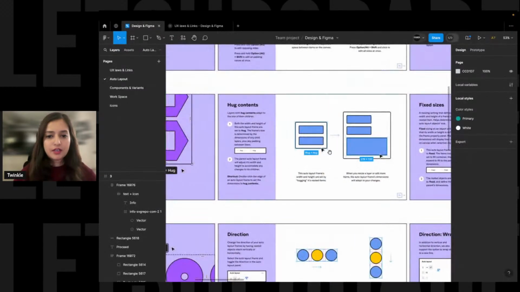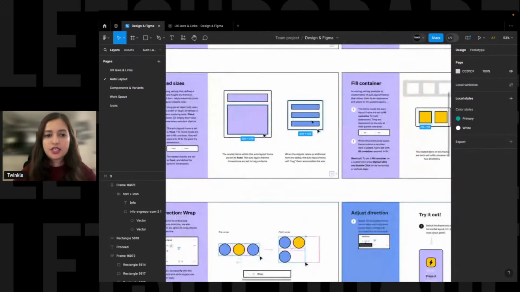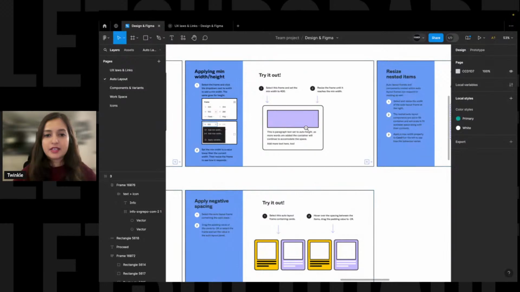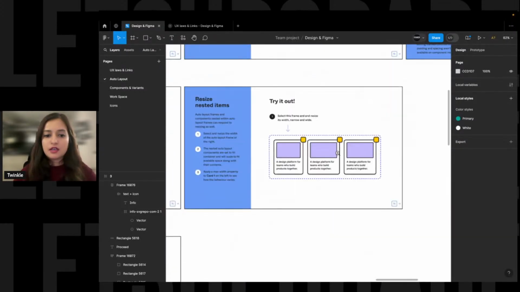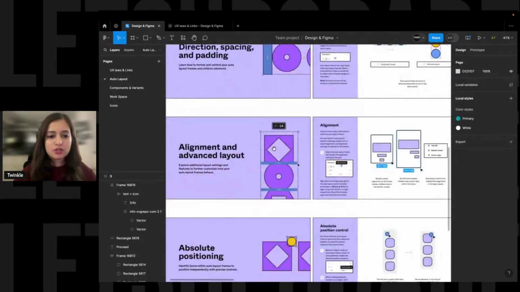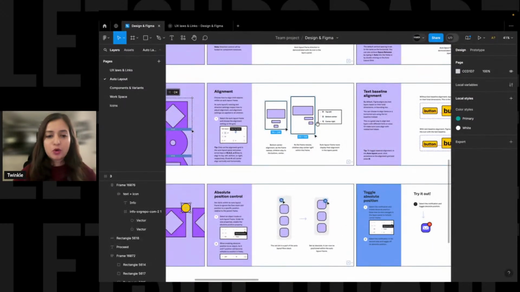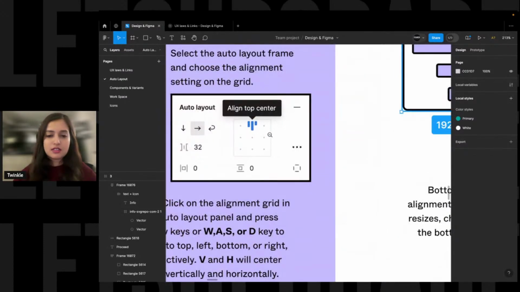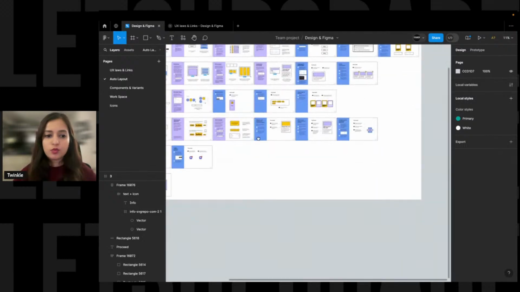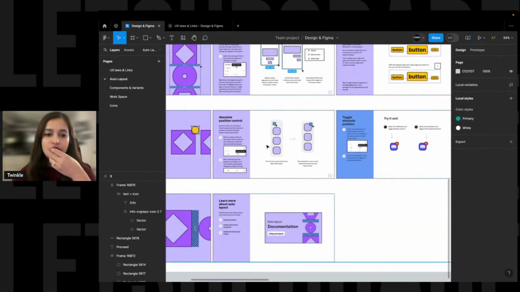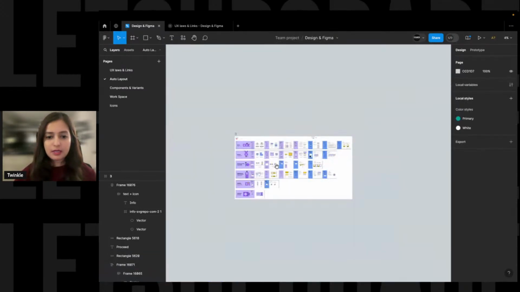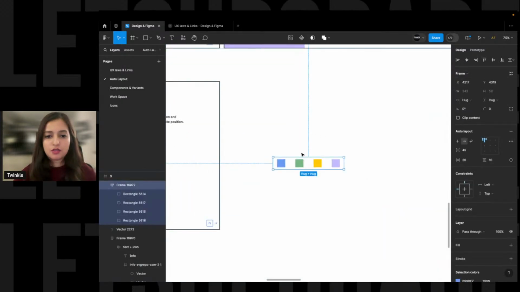I think we've covered hugging content, fixed heights, filling containers, all of this is done. Adding minimum height and width is done. Spacing and padding is also done. Left align, bottom align, using the space between section is also covered. Right, so what we need to learn now is absolute position. This is an interesting segment in auto layout that we can cover today.